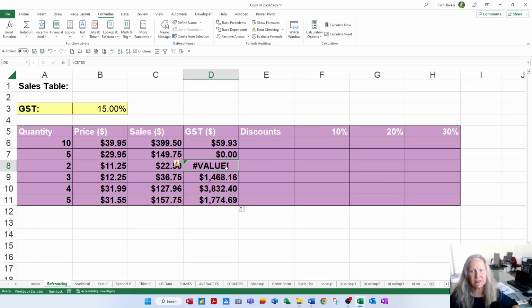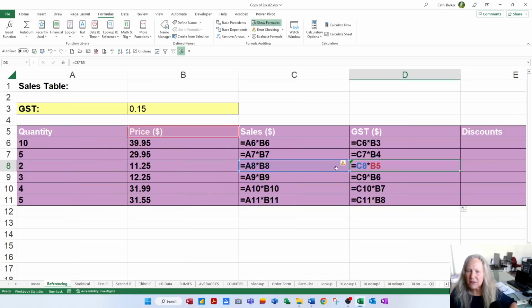So I think we can safely conclude that the C6 changing to C7, C8, C9, C10 and 11 is fine, but the B3 is not allowed to change to B4, B5, B6, B7, B8. It has to stay as B3. So how do we resolve this?